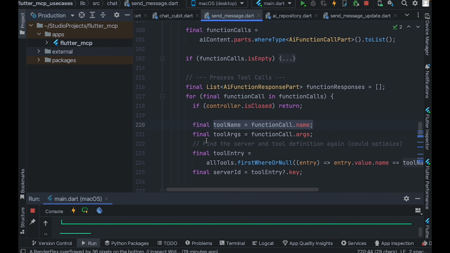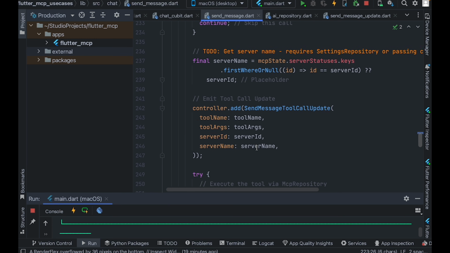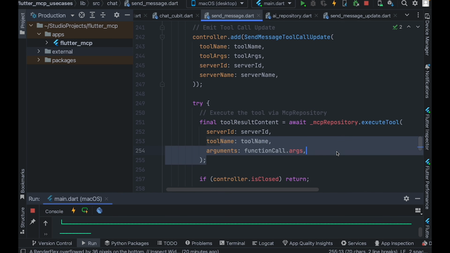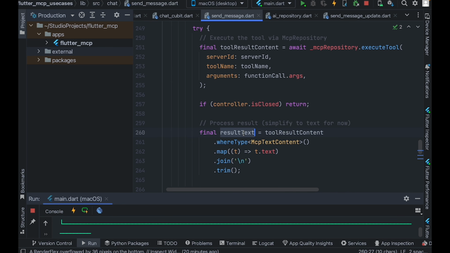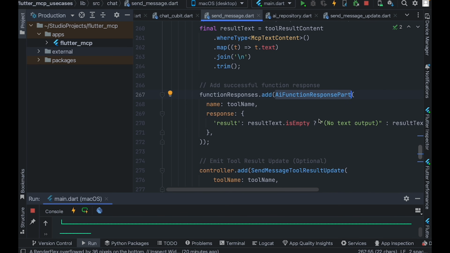So we pass on our tool name, tool argument, tool entry, all of that, and then we can simply use our MCP repositories.execute tool, and we can execute our tools. If our LLM finally decided to use any tool, for example, if it decides to use Brave API to search on web, then using our repository, we execute our tool, pass in the arguments that LLM gives us, and then we get back our result that we can utilize inside our AI function response part, right?